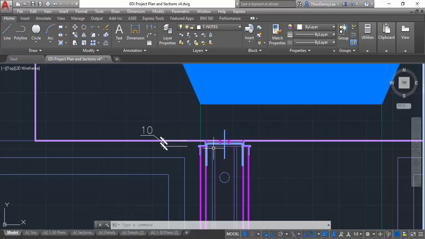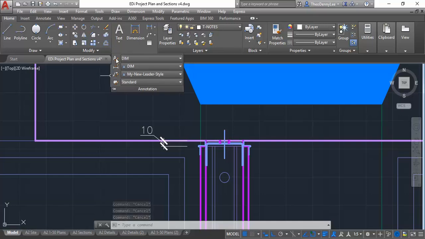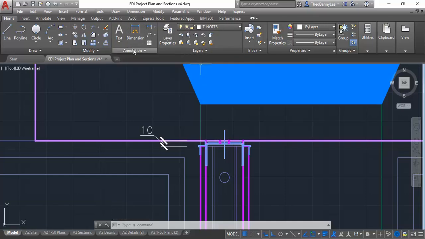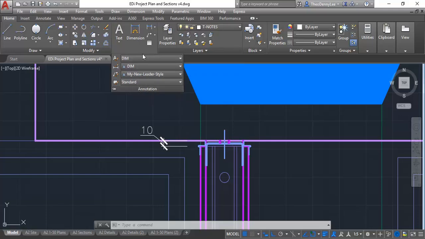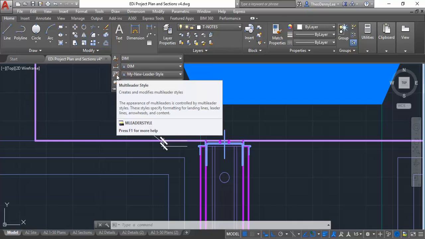Okay, so that's done some of the setup for the next thing, which is the leaders, and that's going to be new for everyone, I'd say. I just wanted to make sure you had those settings though, because you need them now for the leader, particularly the text style.